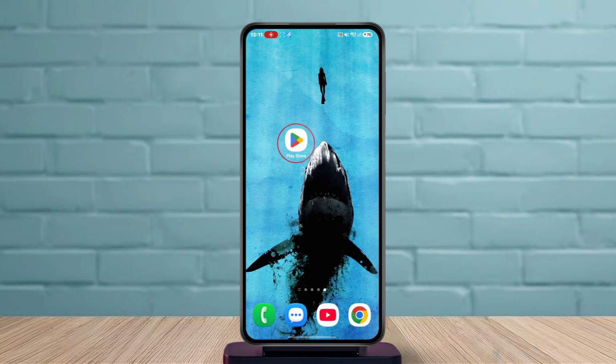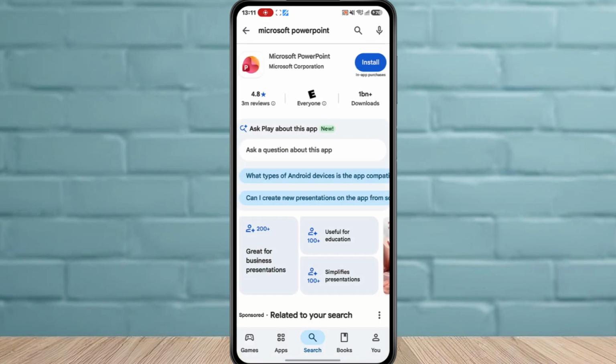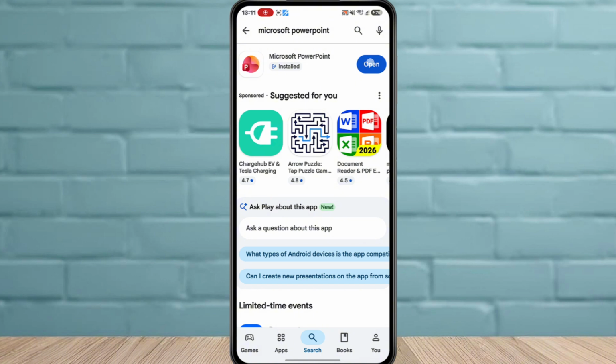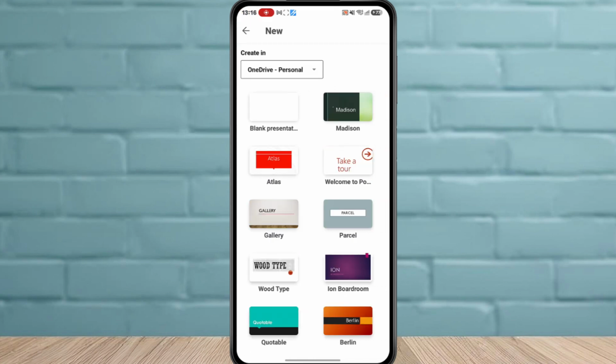First, open the Google Play Store and search for Microsoft PowerPoint. Download and install the app, then open it and sign in with your Microsoft account. Once you're signed in, tap the plus icon to create a presentation.